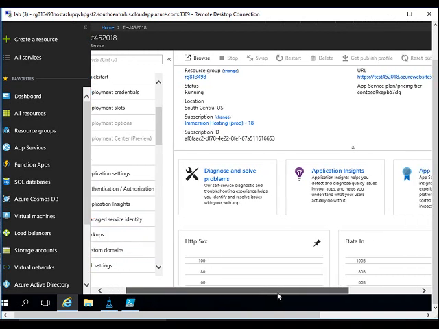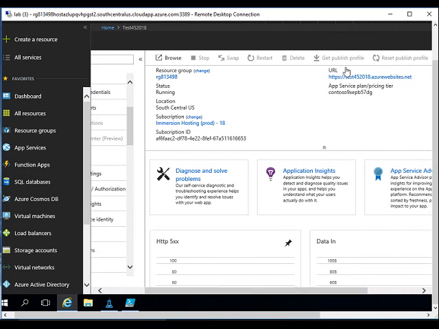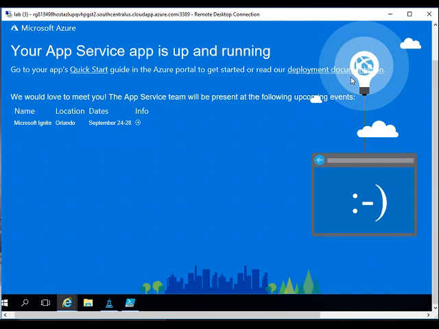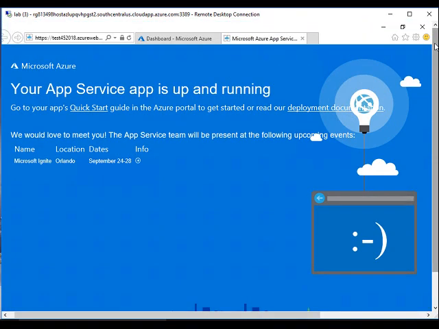So let's see whether the website is up and running. I'm just going to click on the URL and you can see my website is already up and running. Your app service app is up and running. Okay, that's cool. So this is how you create a web app in Azure.